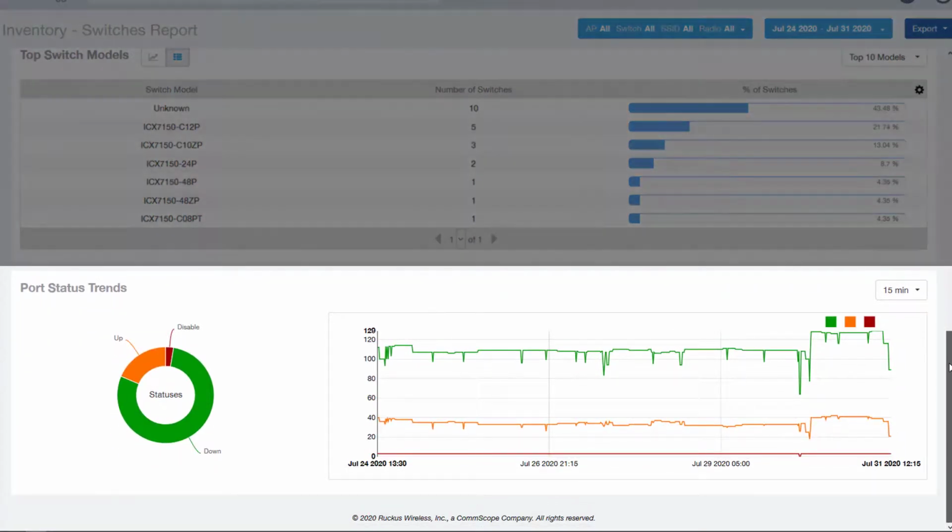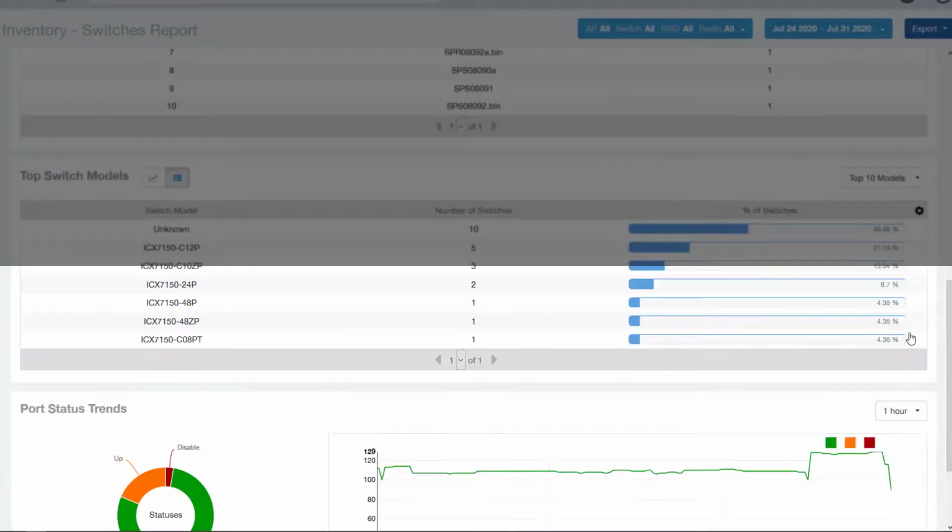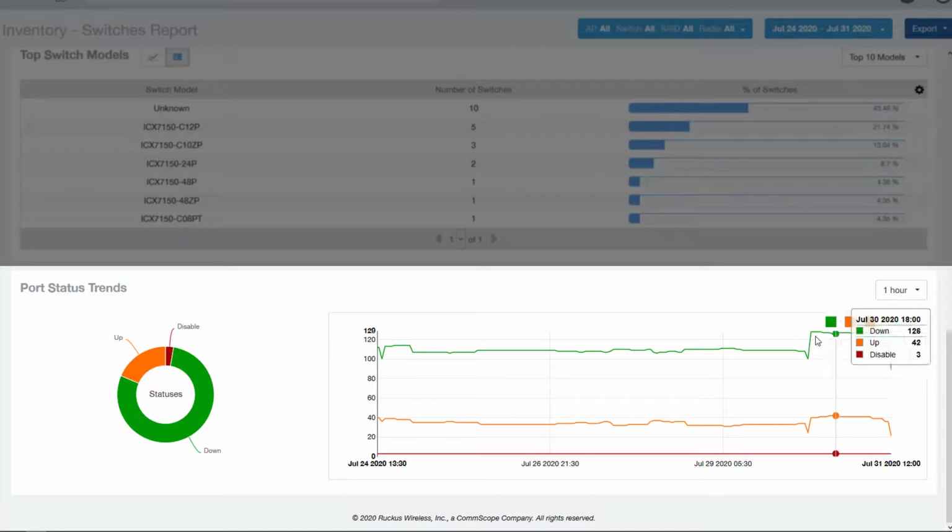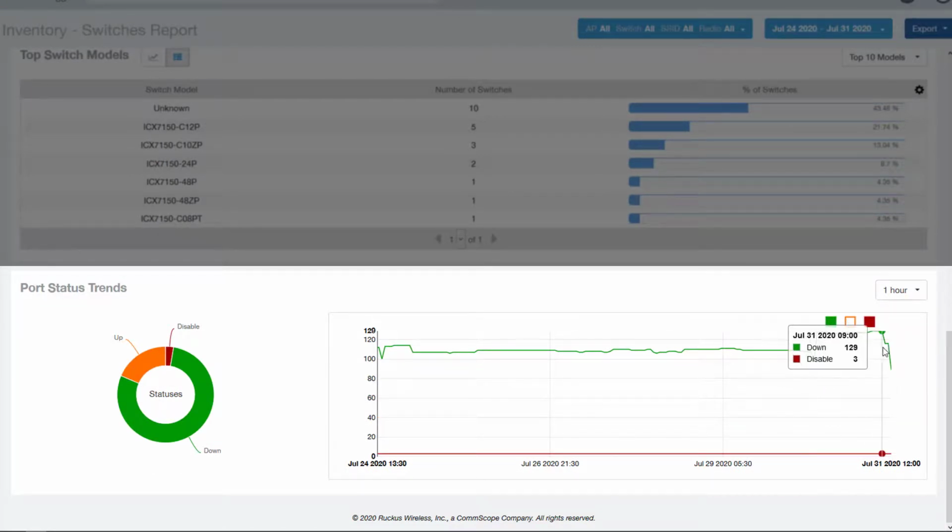Next, we have the Port Status Trends tile. It displays the various statuses of switch ports in your network. When you pass your mouse over a status in the donut chart, the total number of switch ports with that status is displayed. Like the previous graphs, you can specify the granularity of the data from each 15 minutes up to each week. Within the graph, you can select or deselect which statuses are plotted, and the colors in the graph correspond to the colors in the donut chart.